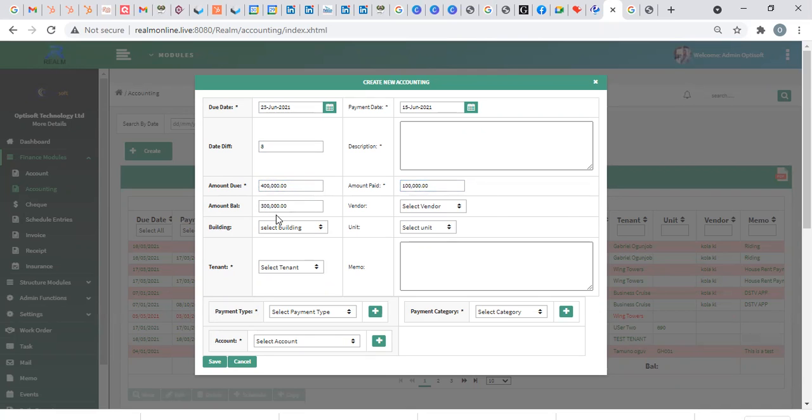Now we have a 300,000 balance. He has a balance of 300,000 to pay you guys. So this gives you that view and it's automated. So let me now give you an instance.